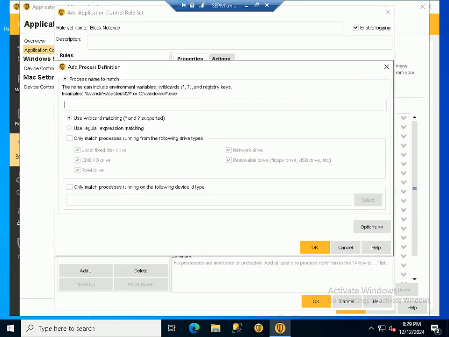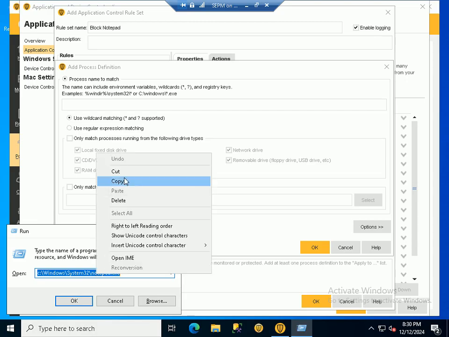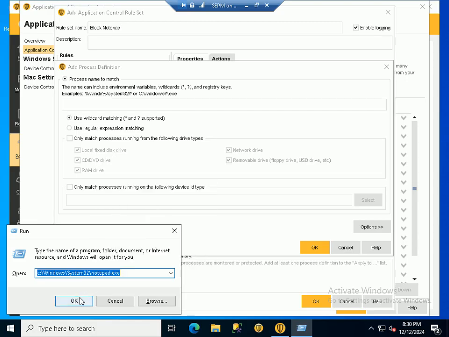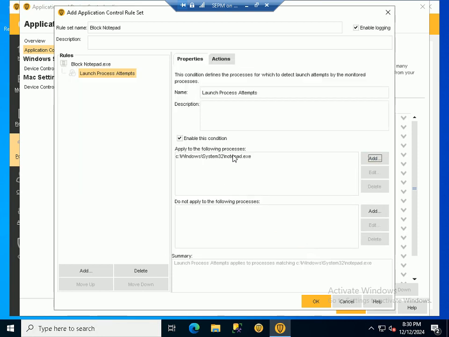So there are basically three paths. The first path is C:\Windows\notepad.exe. I will copy this path first, and if I click OK, it will open my Notepad. So I will add this path first over here and say OK. So the first path is added.